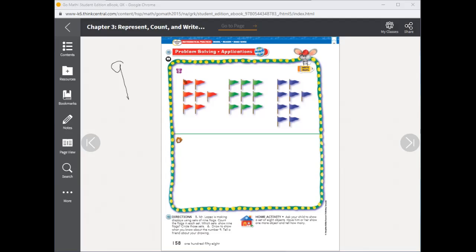1, 2, 3, 4, 5, 6, 7. How many is there? 7. Is that 9? No. So can Mr. Lopez use this group right here, this set? No. So we're going to put an X. He cannot use it. Thank you.